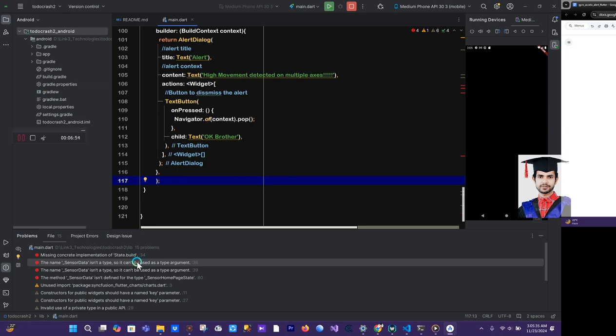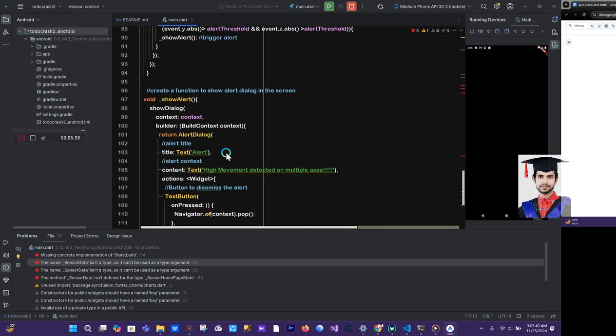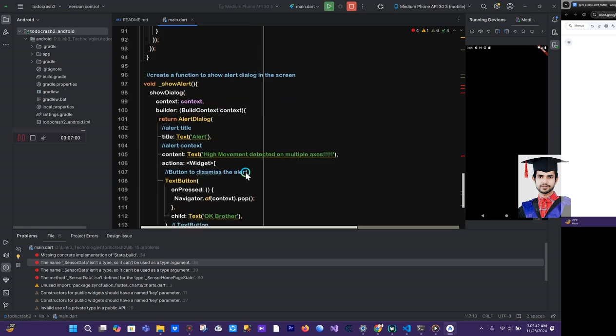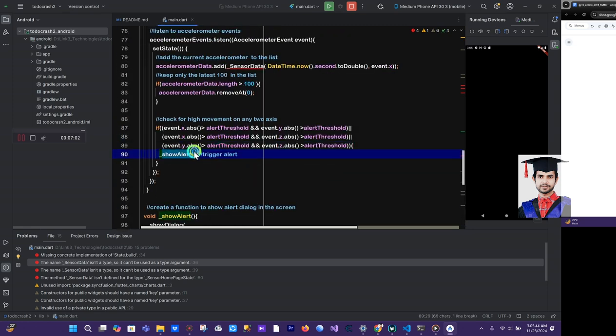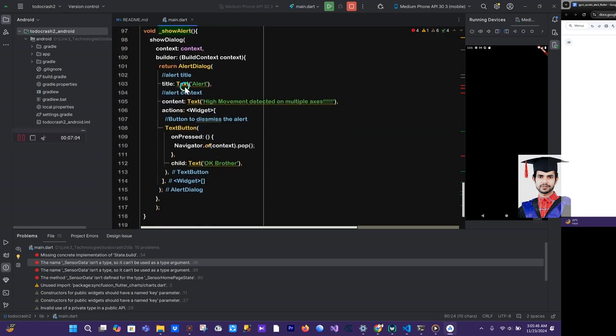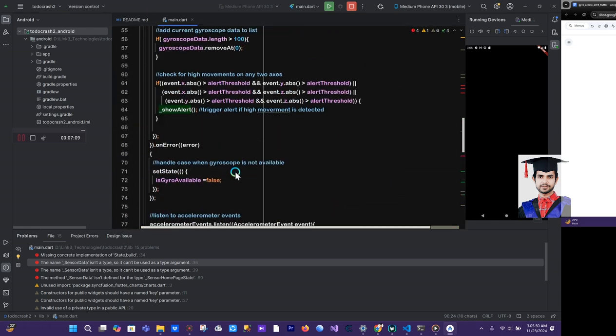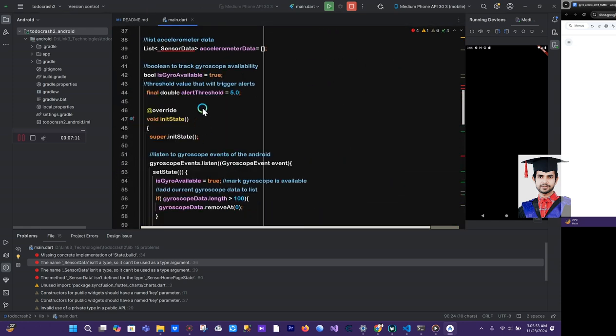And so we have implemented the show alert function. This one will call this function, and this function will return these things to this. Okay, so we have an error that says sensor data isn't a type because we have not implemented that yet.